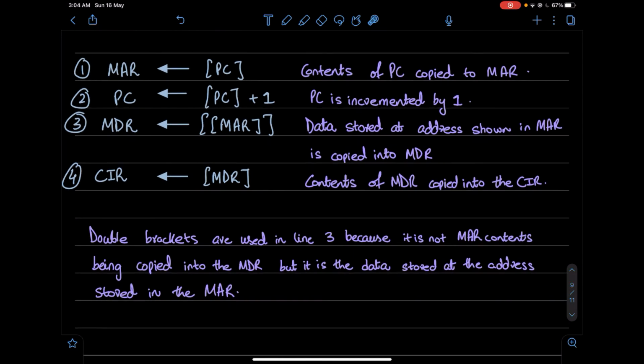And now we need to be aware about why we are using double brackets in line 3, right? So as you can see, there are single brackets in line 1, 2, and 4, but there are double brackets in line 3. So why is this the case? Double brackets are used in line 3 because it is not the MAR content. So the MAR contents are just an address, right? But the stuff that is being copied into the MDR is the contents at the address which are stored at the MAR, right? So that is why we are using double brackets in this case.